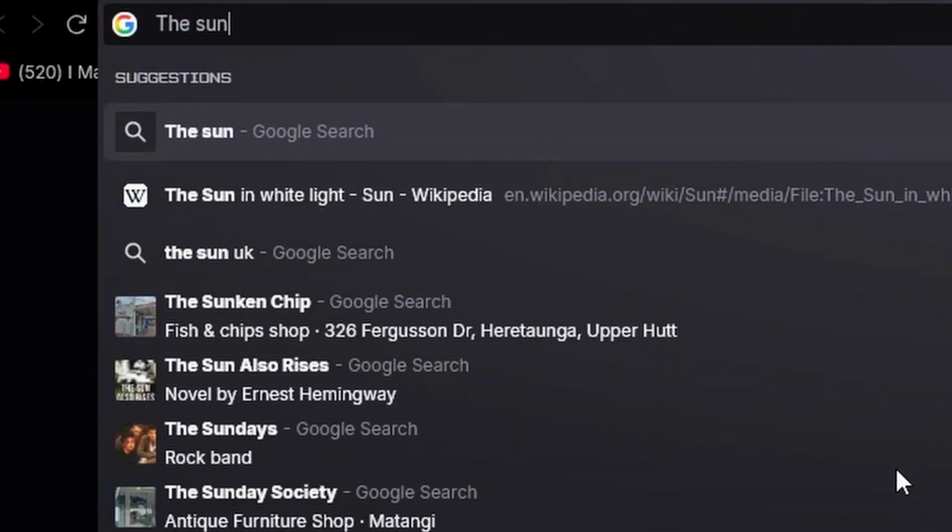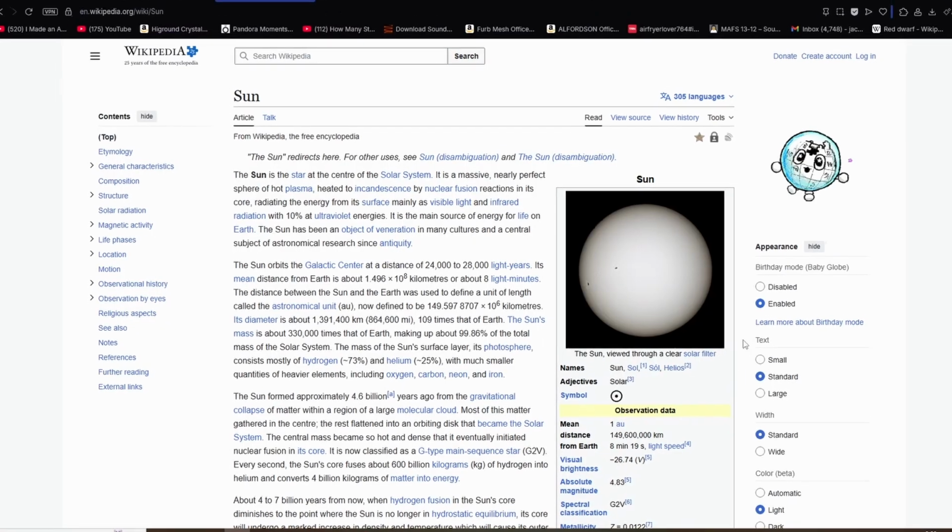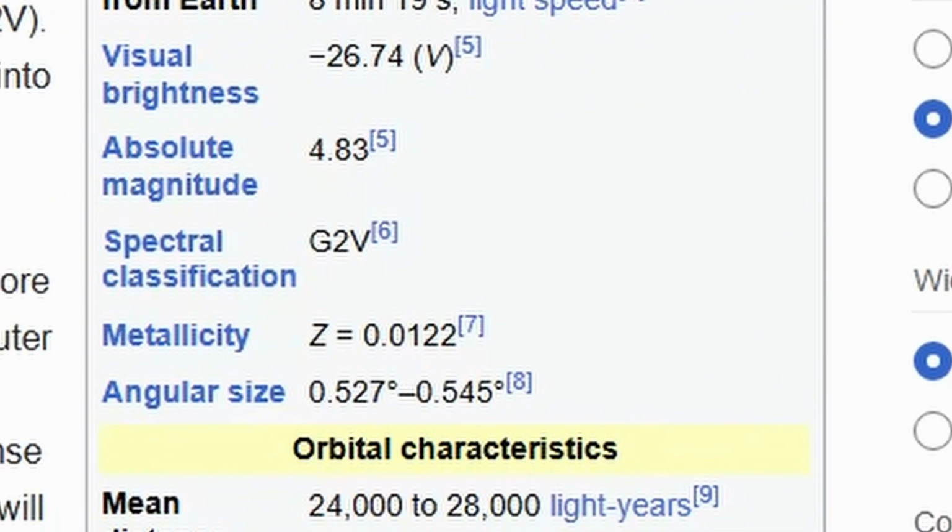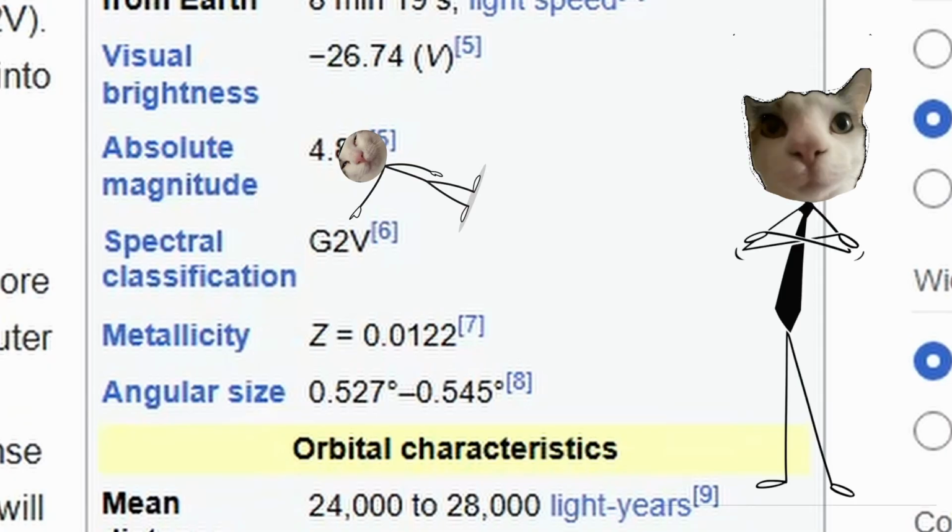Have you ever Googled a star, like our sun, and seen this little spectral specification tab? Have you ever wondered what this specification means, and how many different types of stars there are? Today I'm going to explain this classification.